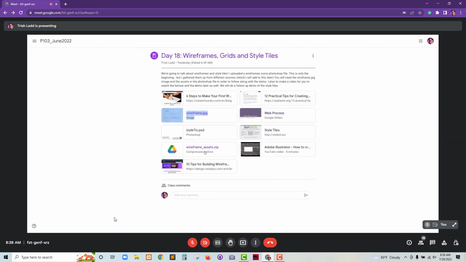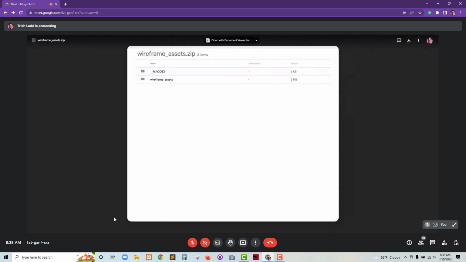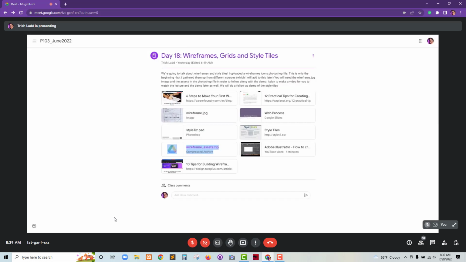So same thing here. I'm going to take my wireframe assets zip folder. I'm going to just go ahead and open this in a new tab. Download that. And I included like the demo for Illustrator. So we're going to follow this similar process, not exactly the same.